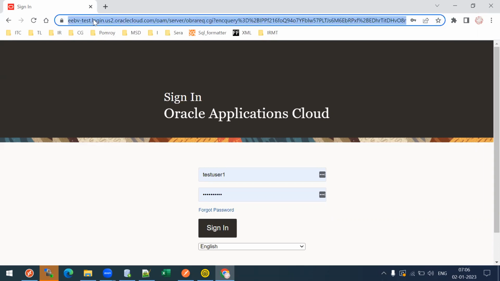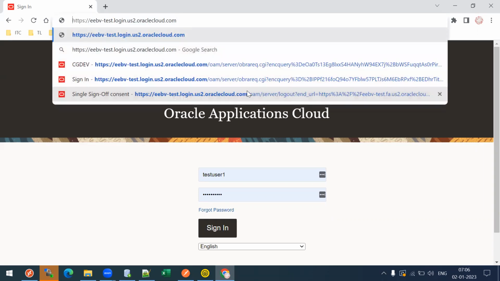So this is our endpoint URL in order to connect to our SaaS application. This is our URL. EEBV test.login, something you used to do oraclecloud.com. By seeing this URL, you can identify the environment name, nothing but now we are in the test application for this client EEBV.